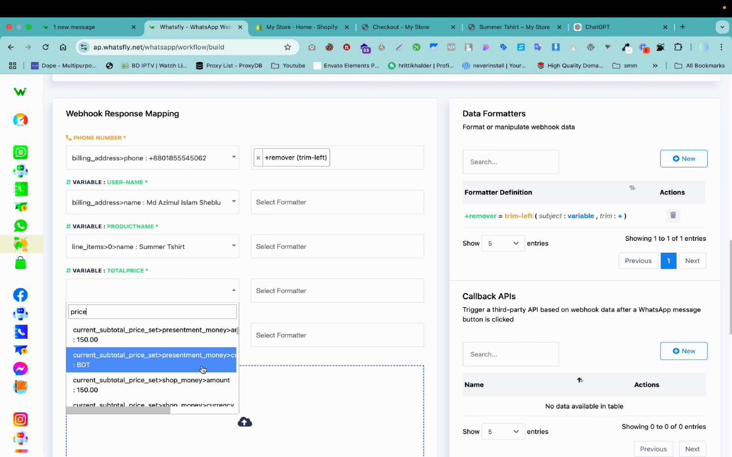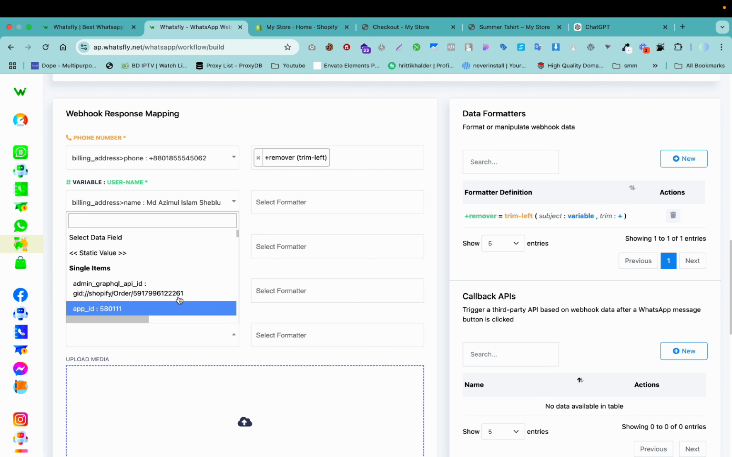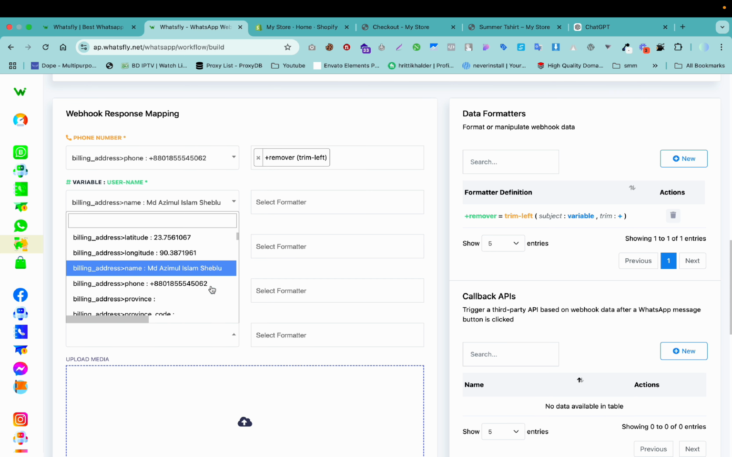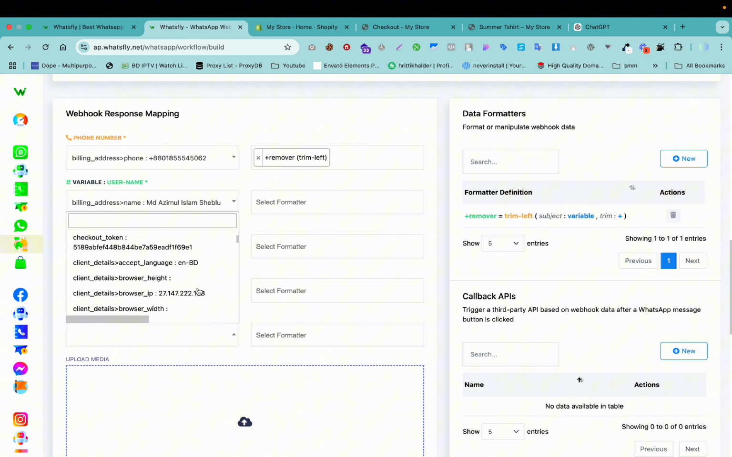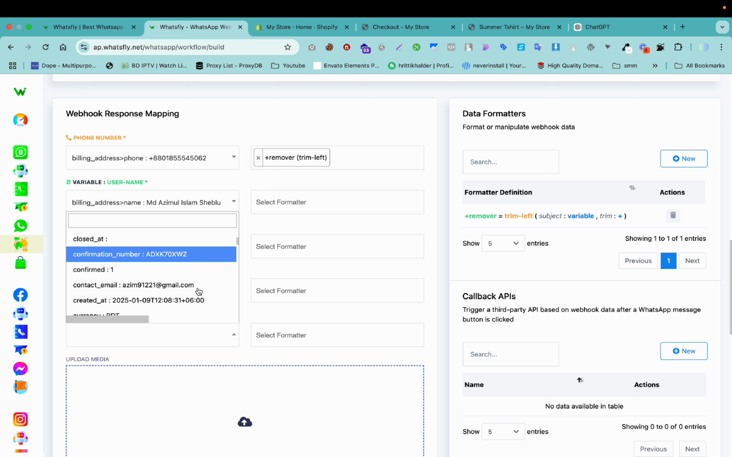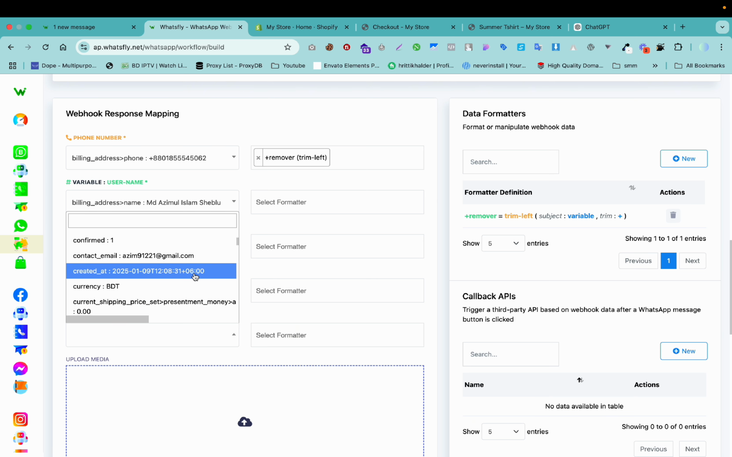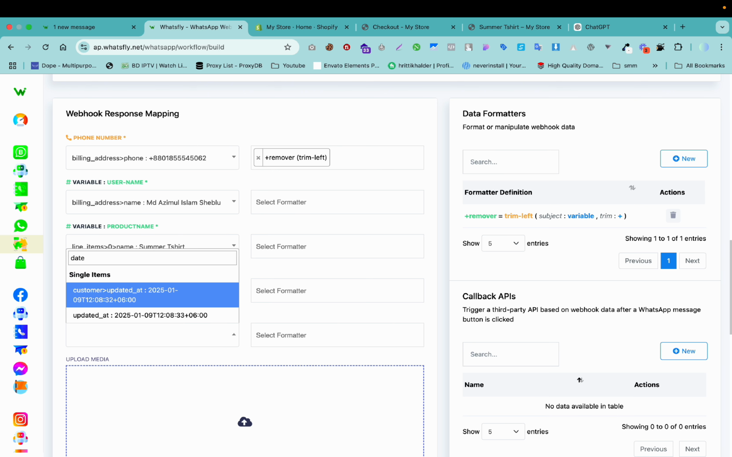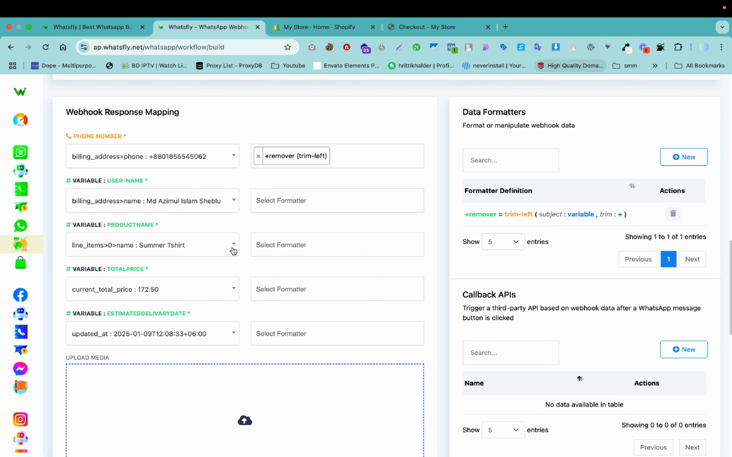Total price is current total price, and for the estimated delivery date, what will be the delivery date? Basically I want the delivery date to be 3 days later. So if you go there, sorry, I made a mistake.